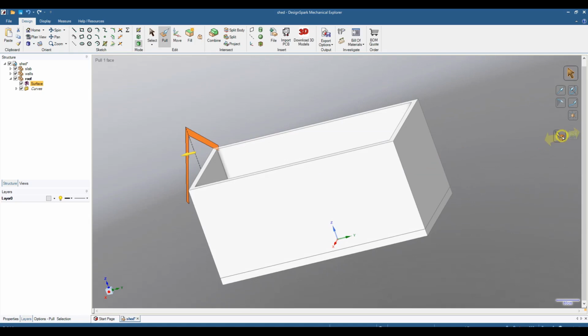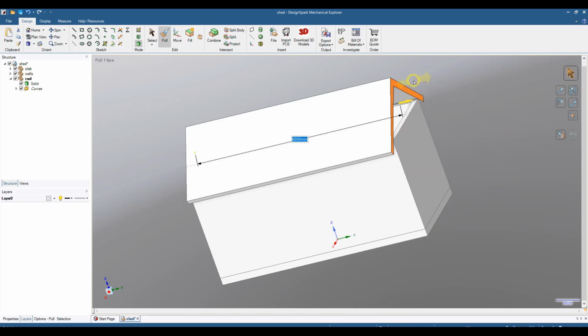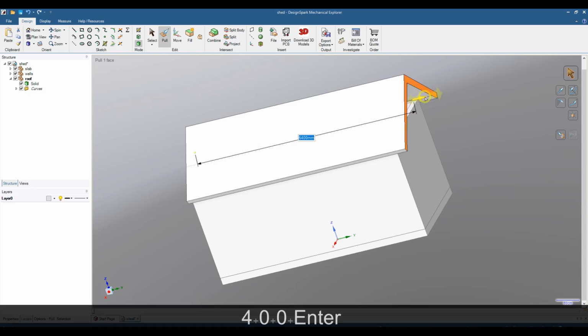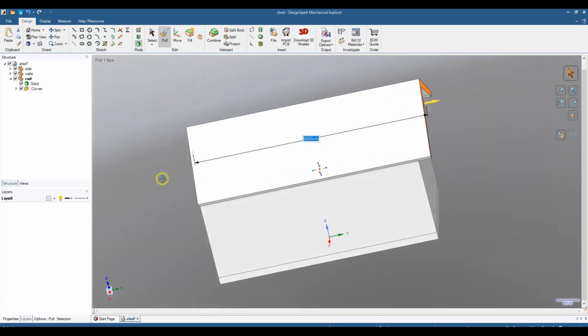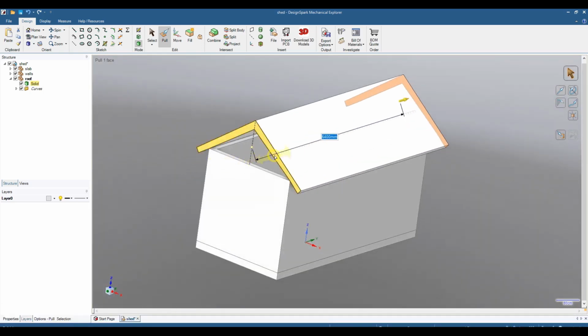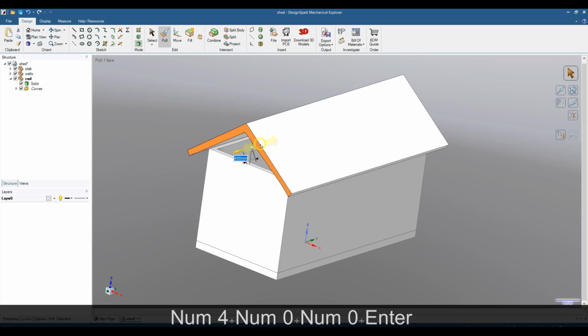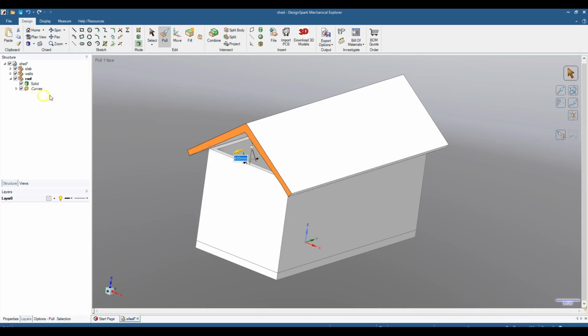P for pull and click this button to pull to a face. Click on the outside of the far end wall. Carry on pulling for another 400 mm to create an overhang. Repeat to create an overhang on the other wall end. We can now delete the two construction lines.